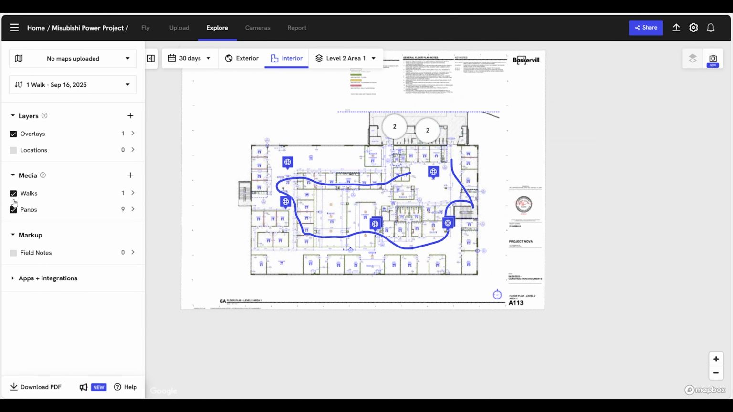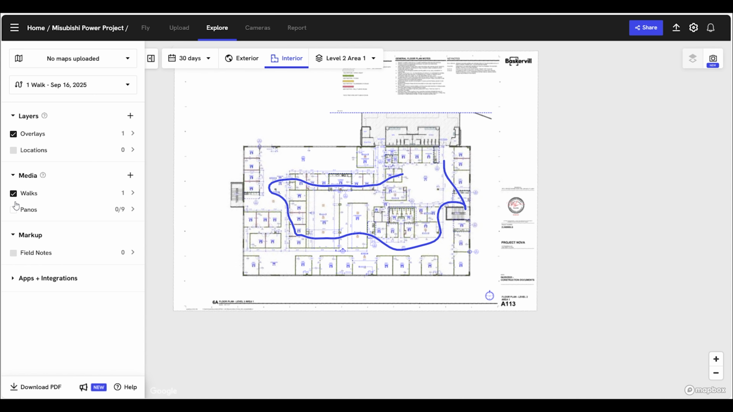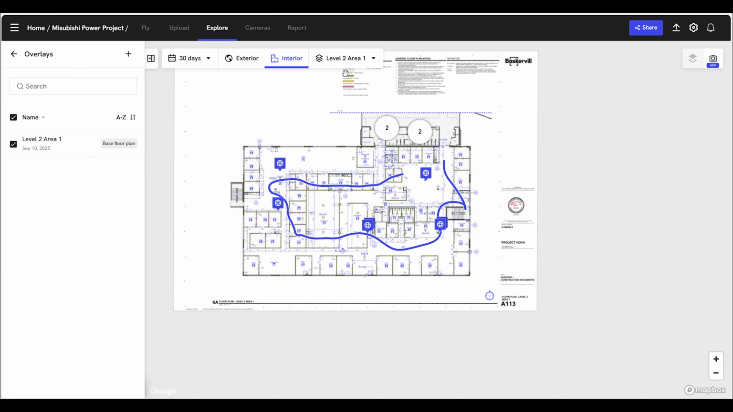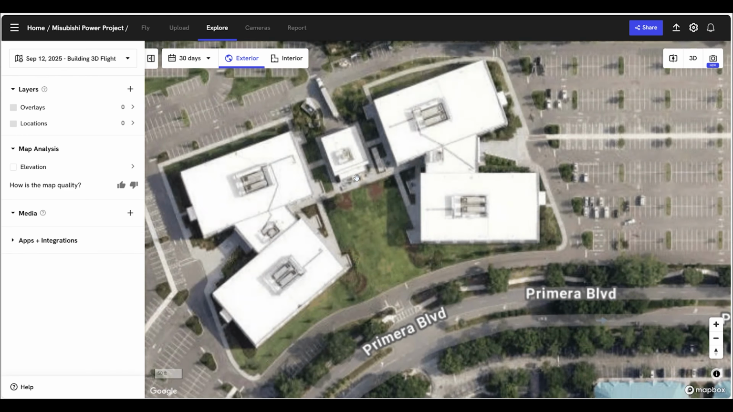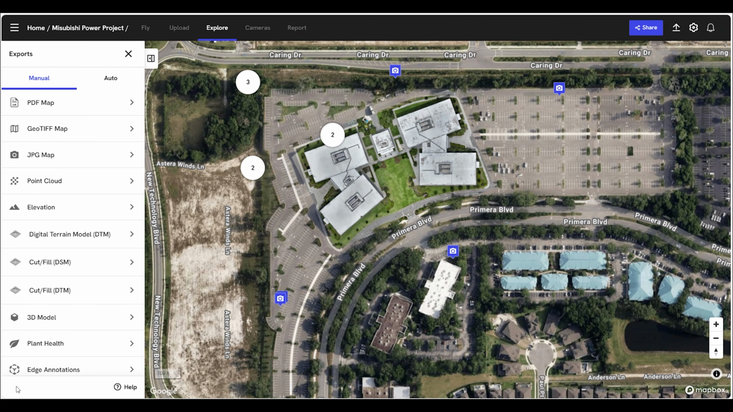You can have these on or off if you just want to see the panos that are available or just the walks. Overlays, this is from the actual drawing. Back to exterior. If there's anything you'd like to take with you, simply export whatever you need.